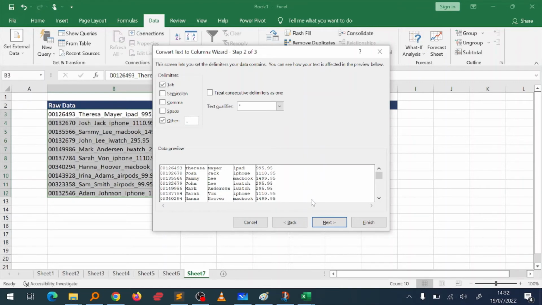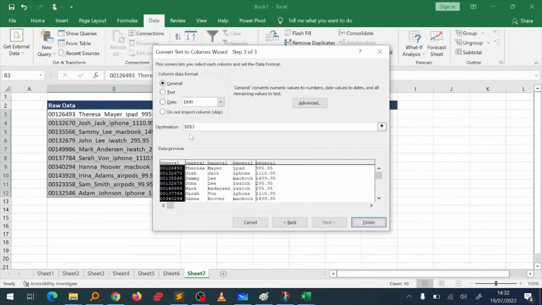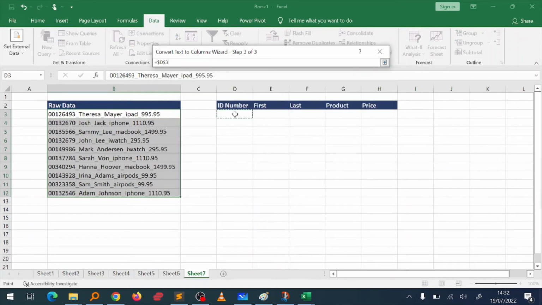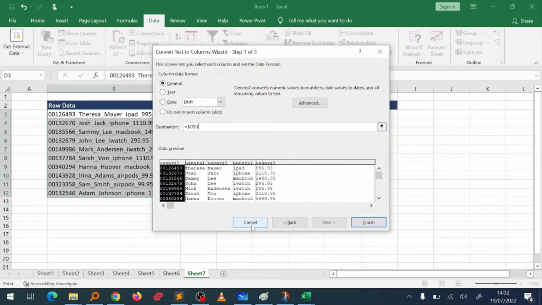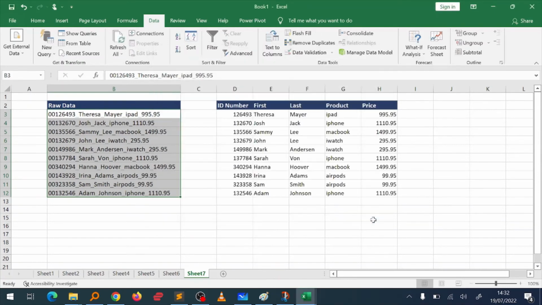And then we can go to next here, and then destination is where we want the data to go to. We want it to go here exactly, enter, and then you can just press finish, and voila, look at that magic. It separated everything, put them very perfectly the way we want it, and that is how to use text to column.